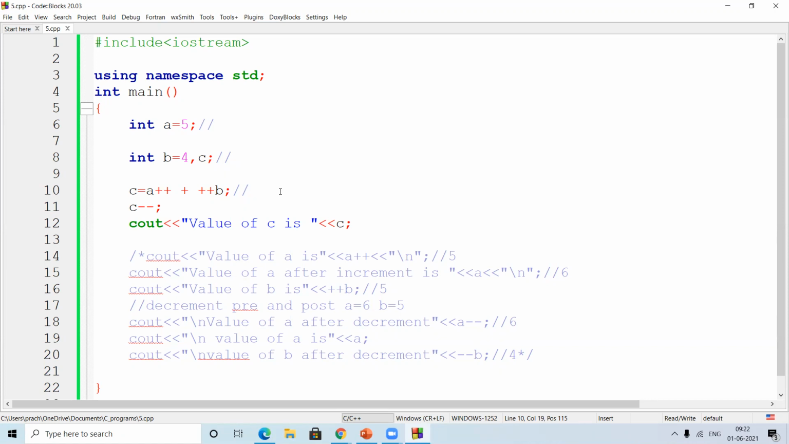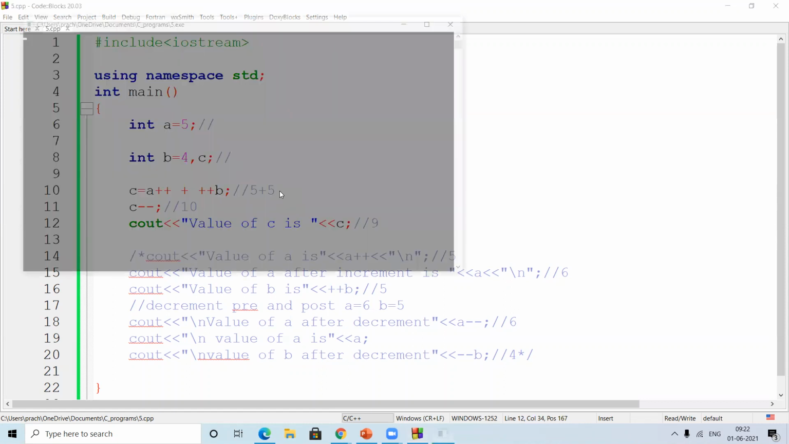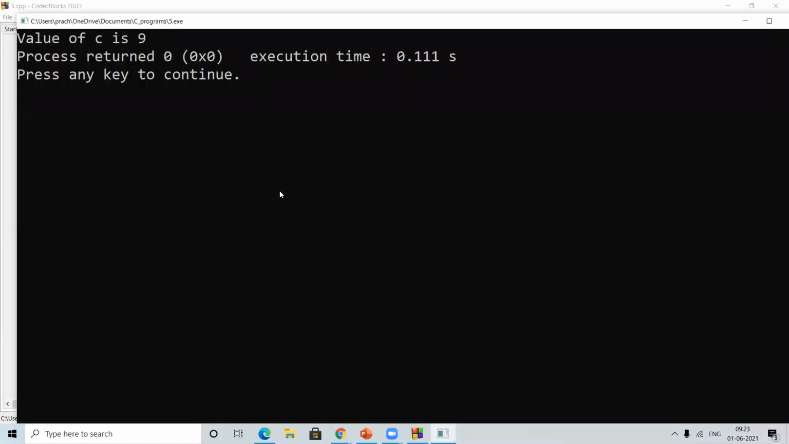Now at this point, A is post-incremented, B is pre-incremented. So the value of A will be as it is for a particular statement, then it will be plus B, which is pre-increment, correct? So it will be 5. The value of C at this point will be 10. But it is post now. Okay. So as it is post-decrement, because we are writing the statement after this, here the value will become 9. Okay, I'll just run this. I hope you got the logic behind the increment decrement.